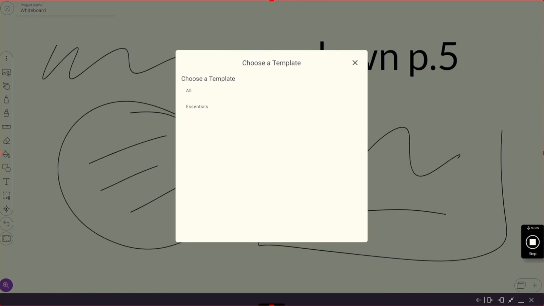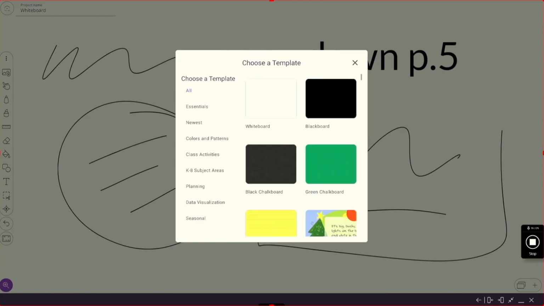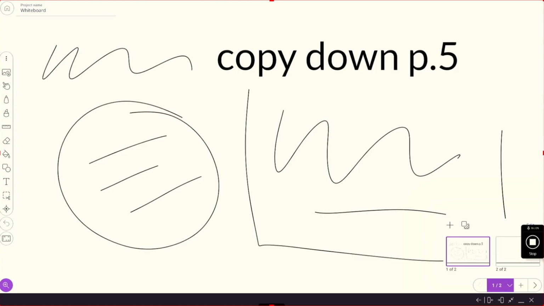We can also add a page, and we can also add a page directly from our template, or we can add a page just as a regular white one. We've now got two different pages there, and you can have as many pages as you want. So you have as many pages as a PowerPoint would have, or more. But like ActivInspire as well, have as many pages as you like, but they're also far more flexible than they would be.